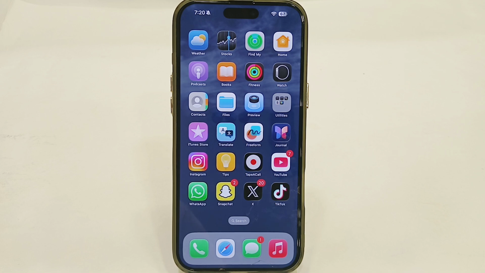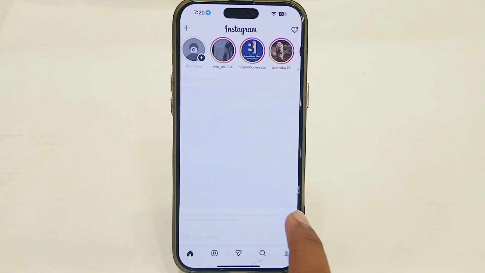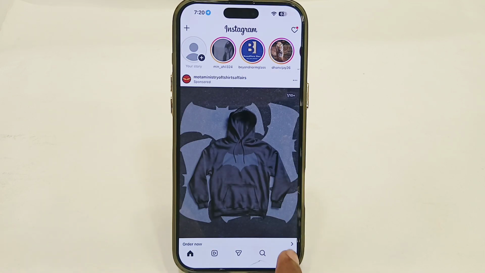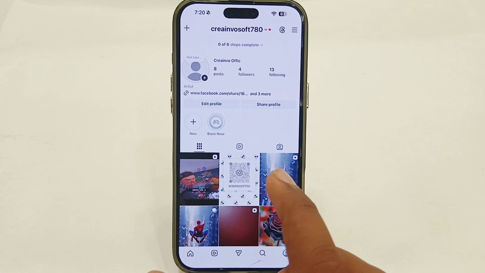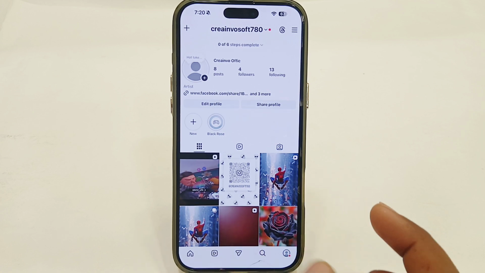If you're using Instagram and you want to use quick replies in your Instagram DMs, let's see how you can do that. You just have to simply open your Instagram app and tap on your profile option in the bottom right. Very first, you have to keep in mind that to use quick replies, you must have a business or a professional account.